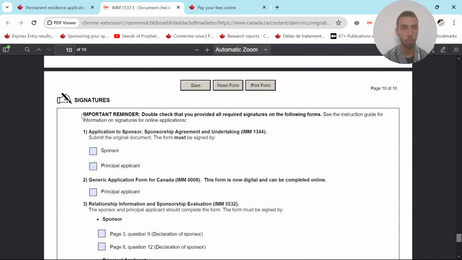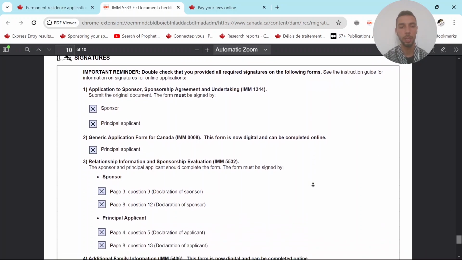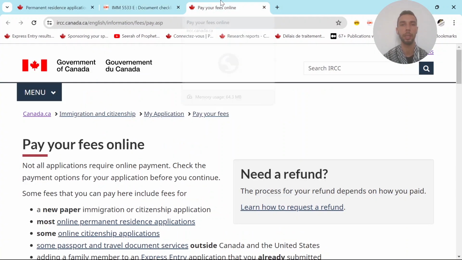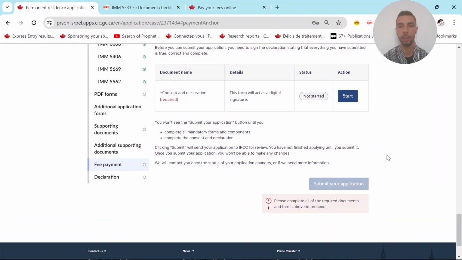In the last page, important reminder, double check that you provided all required signatures on the following forms. So they go one by one, and in each form you have to see that the sponsor has signed, the principal applicant, and so on and so forth. So do this, make sure you check all the boxes that apply to you, and once you're done and you're confident that your application is completed, you submit your application.